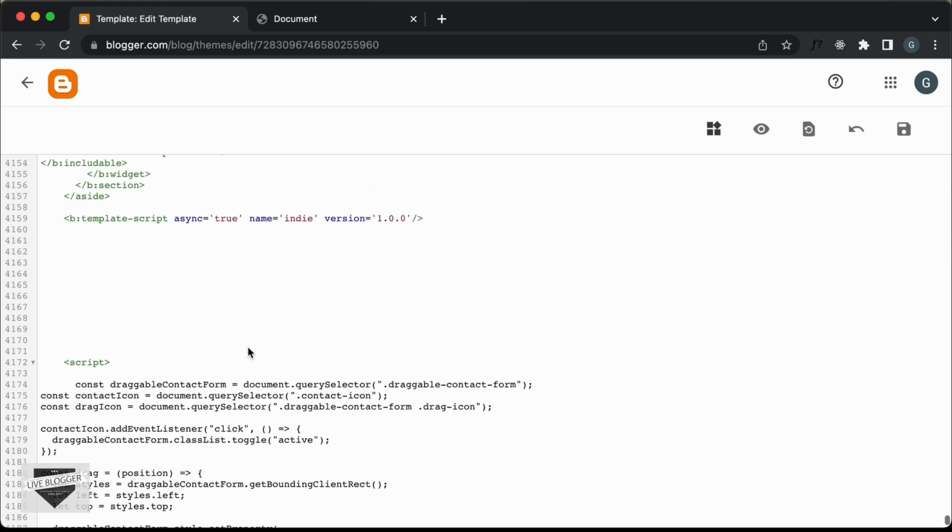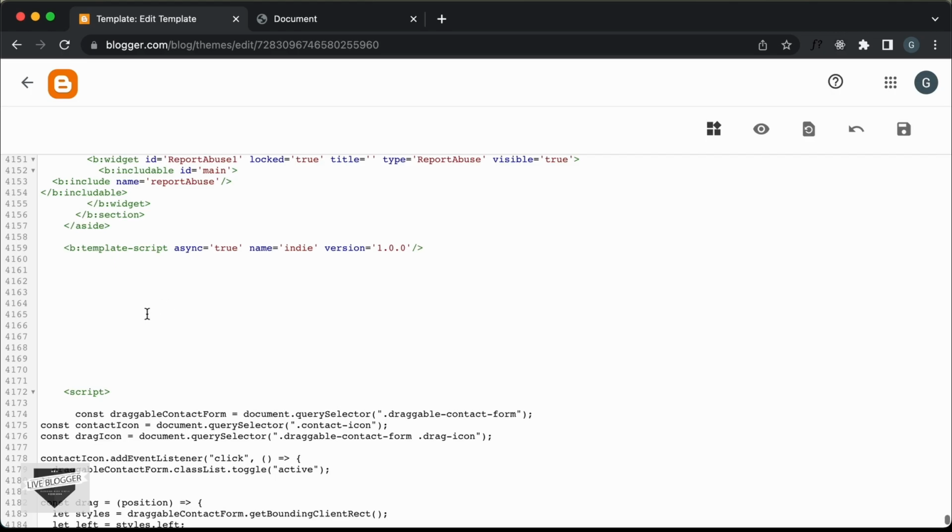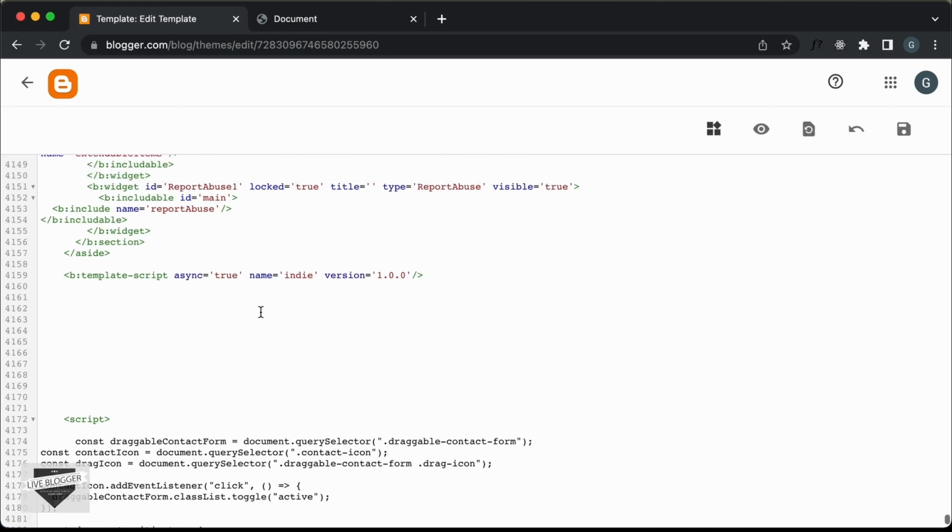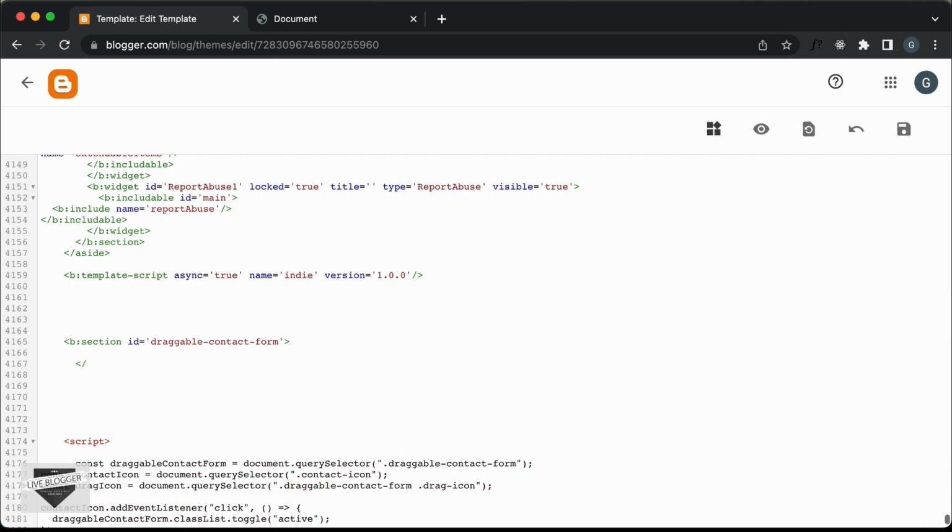Right now let's add the Blogger specific code for contact form. So in Blogger we have widgets, so we need to add a widget for contact form. Now to add a widget in Blogger, you have to create a section. So in the section you can add widgets in Blogger. So the first thing we will do is create a section. So let's type <b:section. This is how you create a section in Blogger, and you have to give it an ID. So let's give it an ID of draggable-contact-form, and let's close that over here. So just type </b:section>, and now in this section we can add widgets.